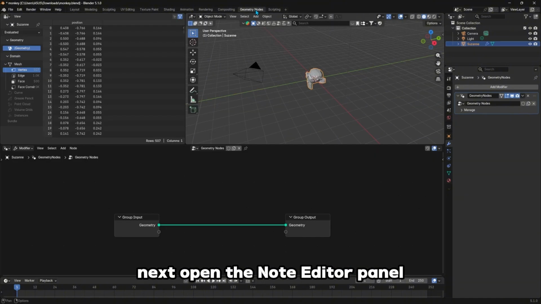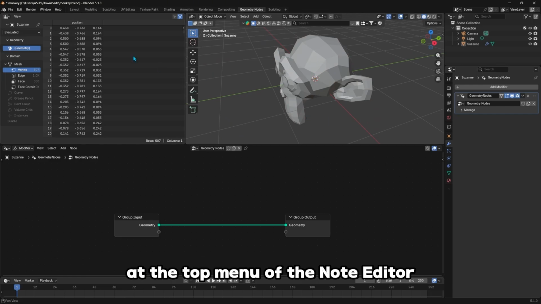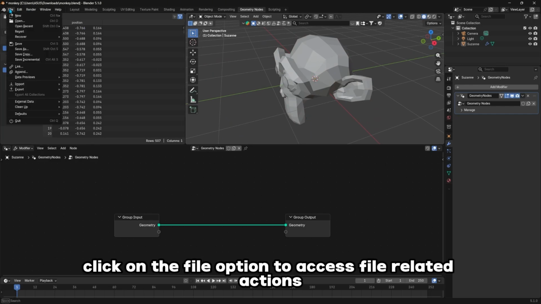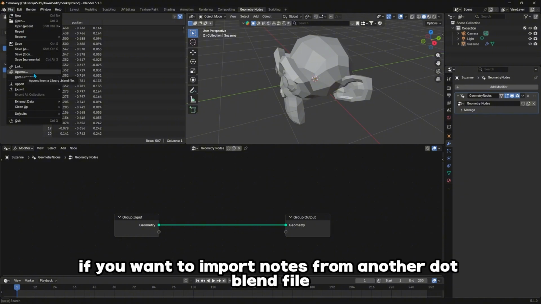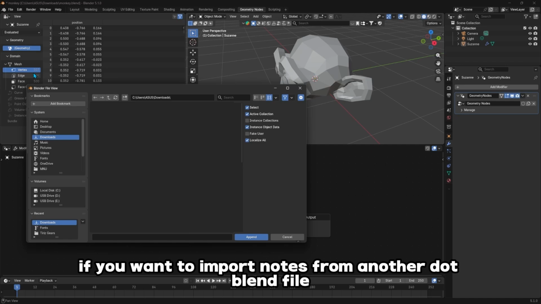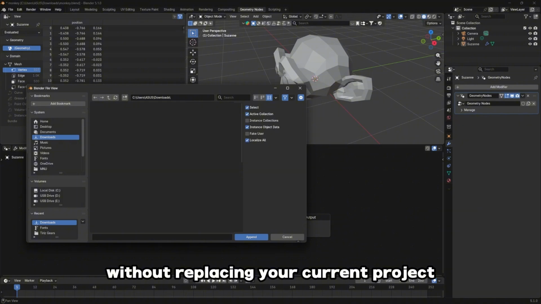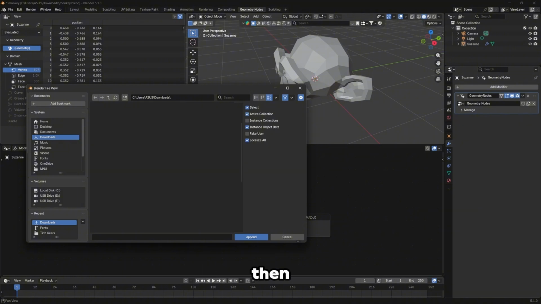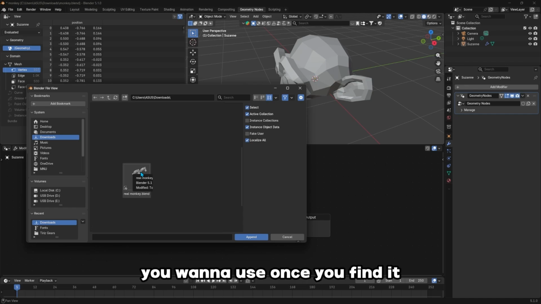Next, open the Node Editor panel so you can view and manage node setups directly. At the top menu of the Node Editor, click on the File option to access file-related actions. From the drop-down menu, select Append if you want to import nodes from another .blend file. This option allows you to bring in specific data without replacing your current project.